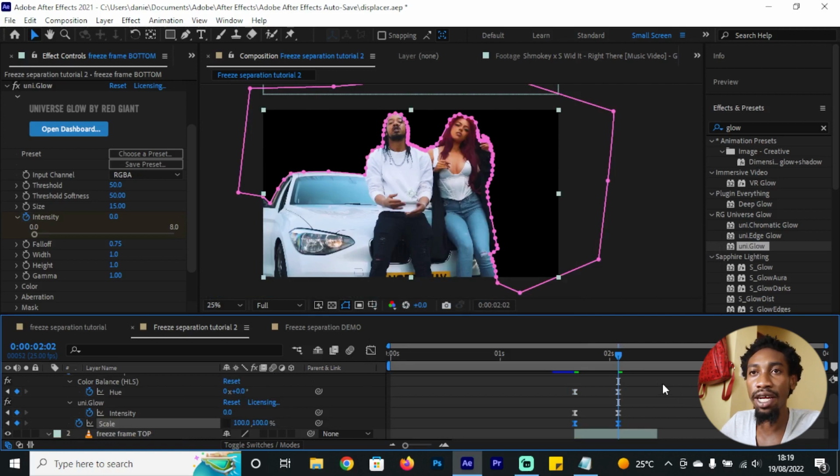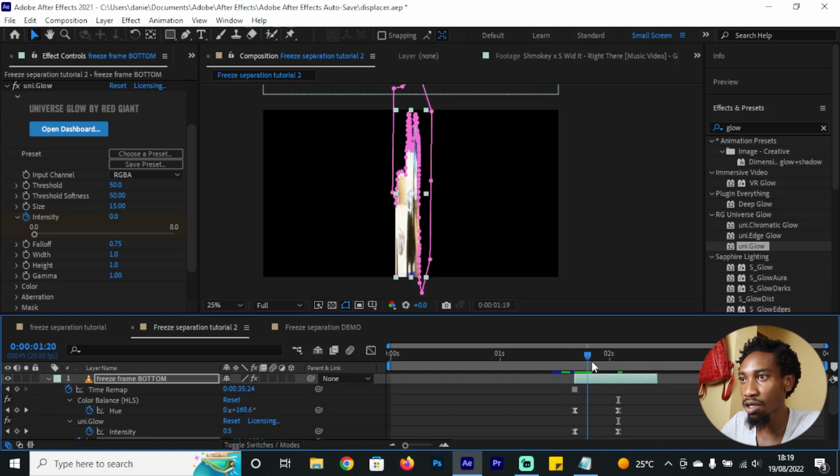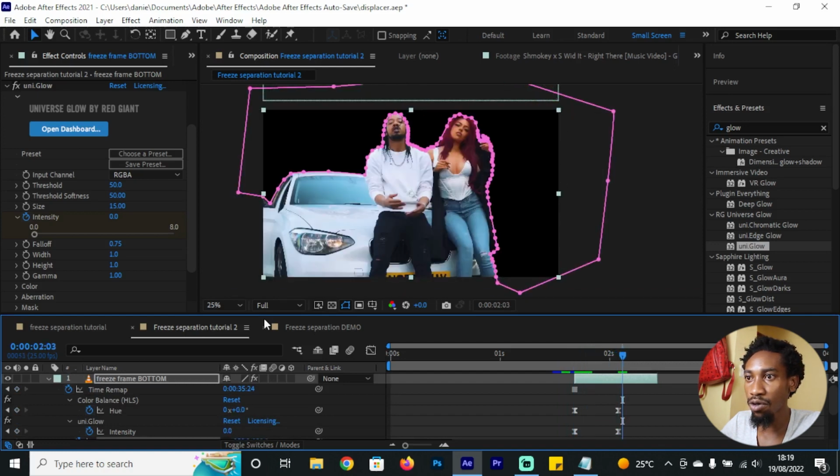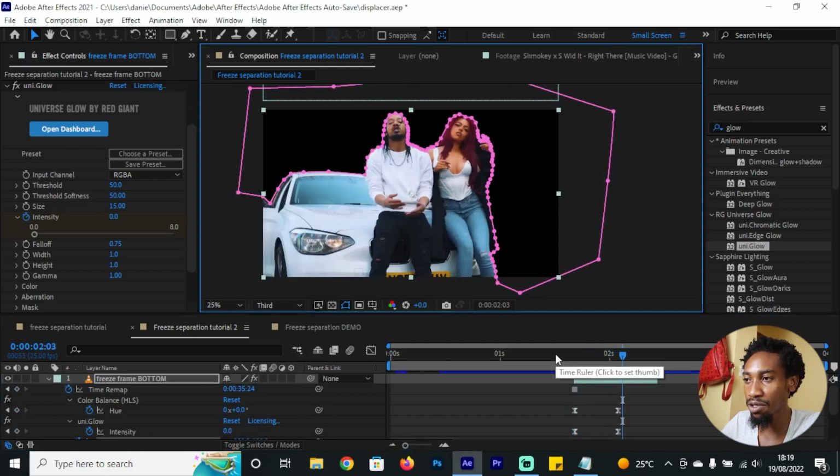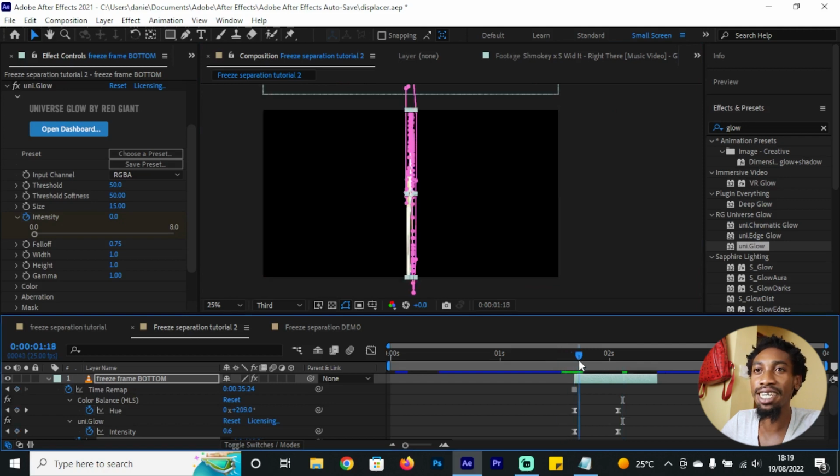Now the last keyframes we're adding are for position so that they can align with the rest. So I'll render at a third. Once again, sorry about that, my computer is frying.